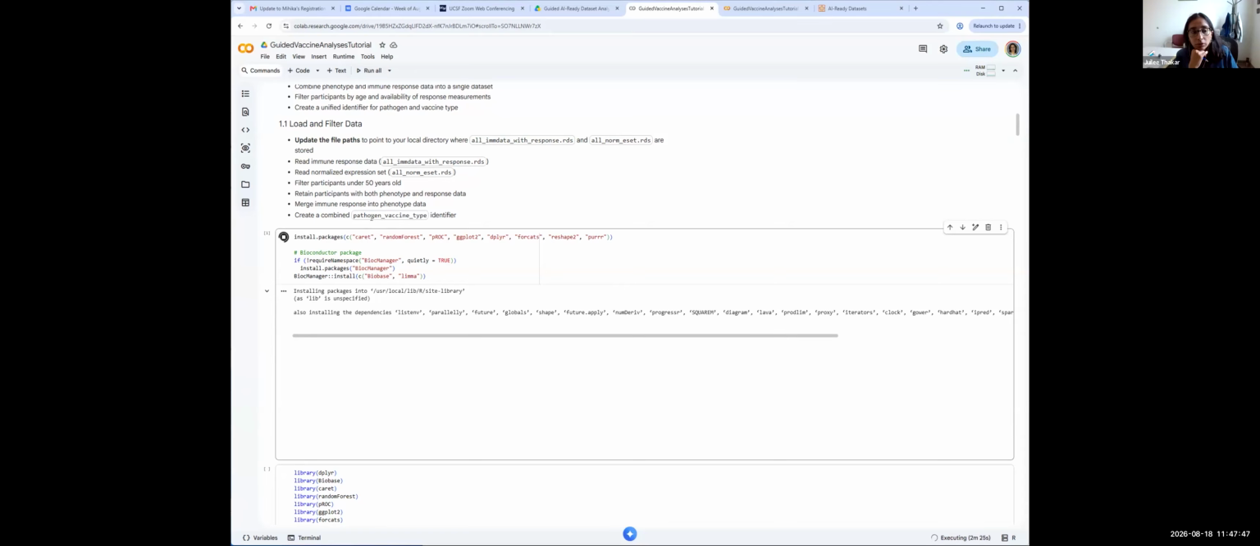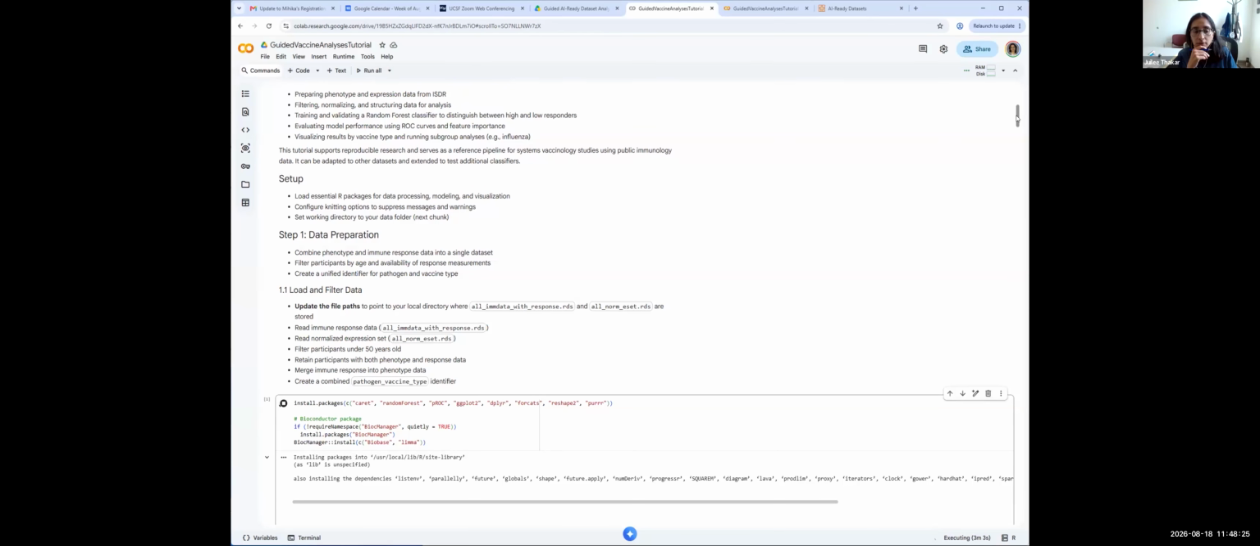There is also an identifier called pathogen vaccine type, so you can also choose to do studies on different subsets of the vaccines. And as I said, we are going to filter the data in this tutorial to only include people under 50, and then group them based on the response. Any questions?